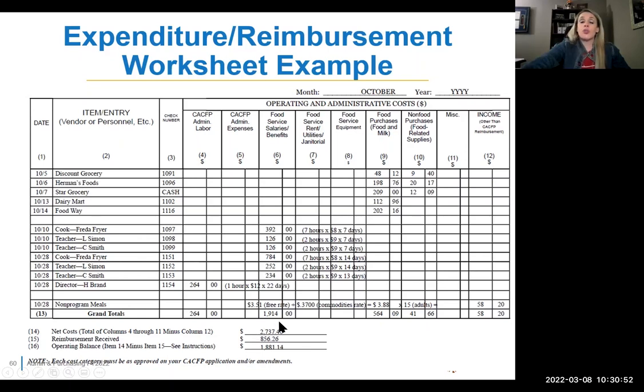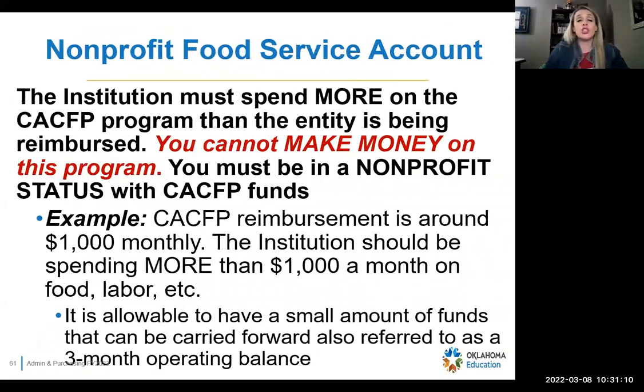So this, they spent over $2,000 that month on CACFP items. In column 15, this is how much they got in reimbursement, $856. So they have an operating balance of $1,881.14. So this is why that form is so important to us. You are required to have a nonprofit food service account. So what that means is you have to show us how you're spending the money. You cannot make money on the federal government. So you have to be spending more money on our program than what we're giving you.